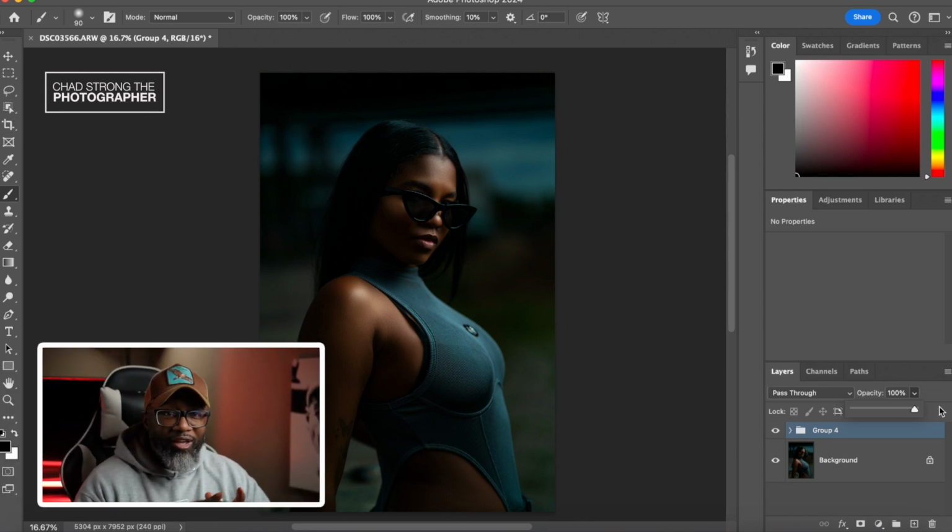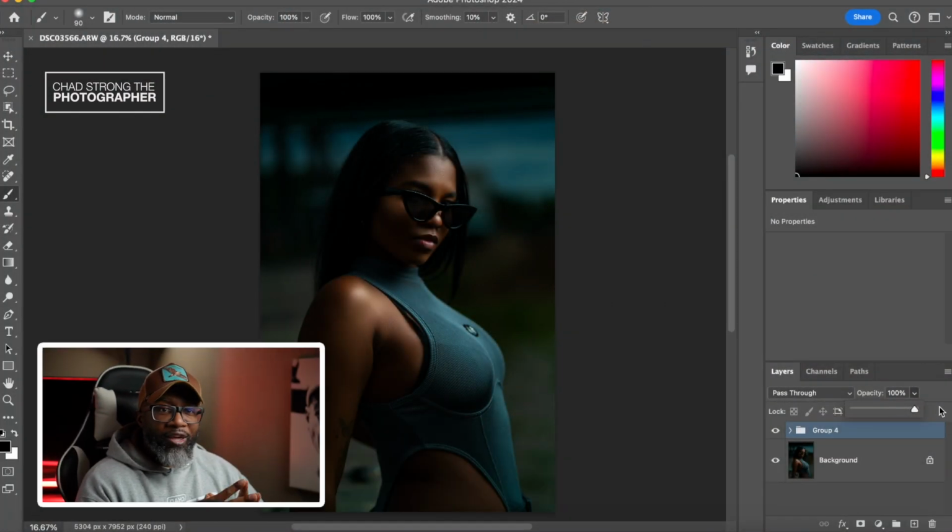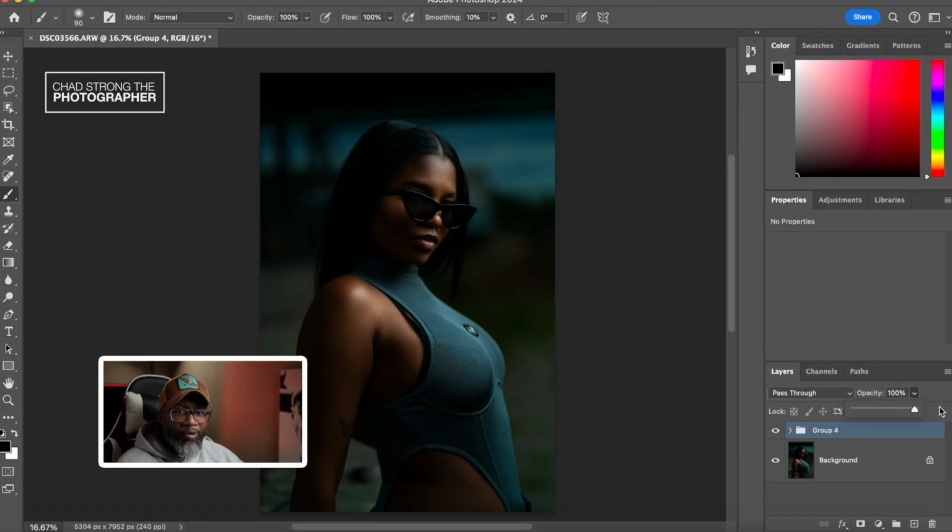All right, so today I'm going to show y'all how I turned this photo into this photo using frequency separation in Photoshop and a little bit of color grading.